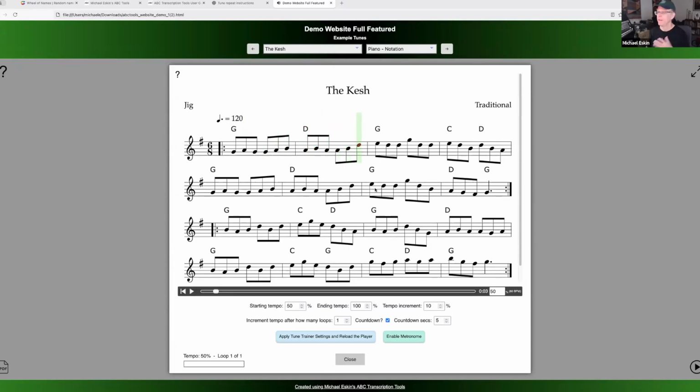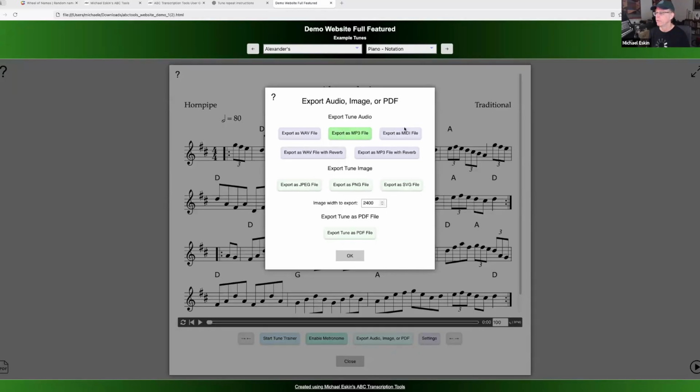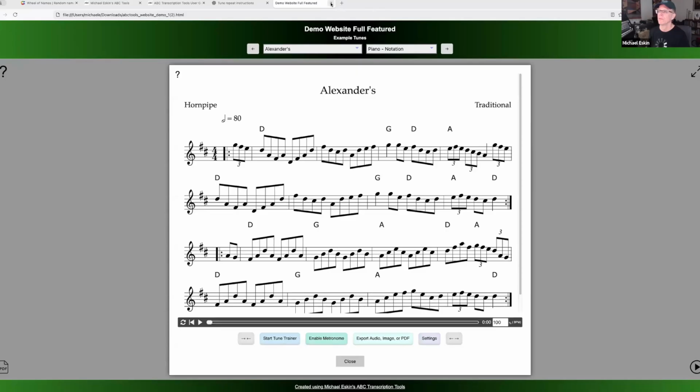The key being here that all of that is available directly from these websites that are created using the website builder. You have access to the full features, including exporting the tunes as MP3, and if you just want the JPEG picture for the tune, you can do that just from the websites as well. It gives you essentially full access to the full features.